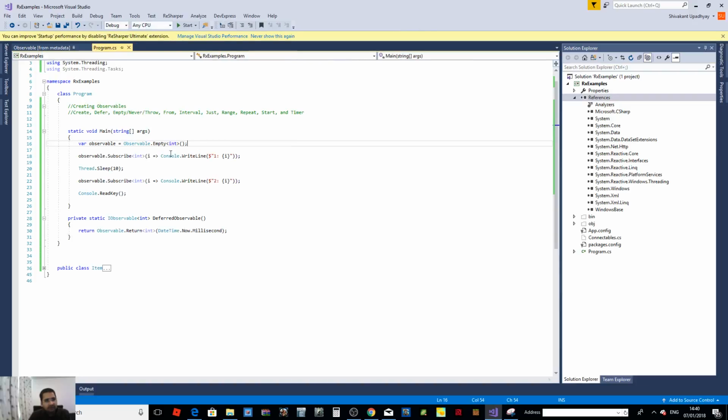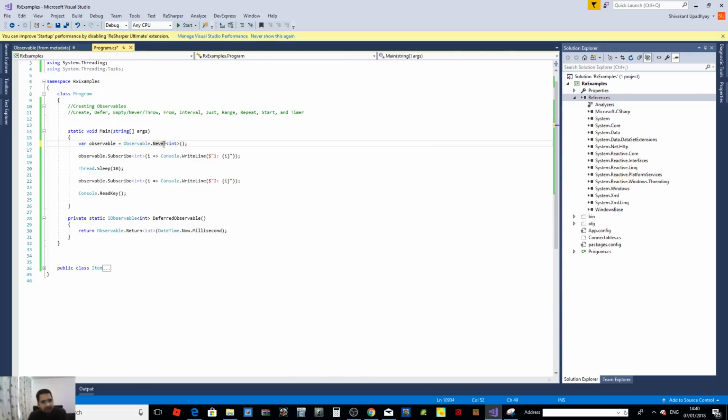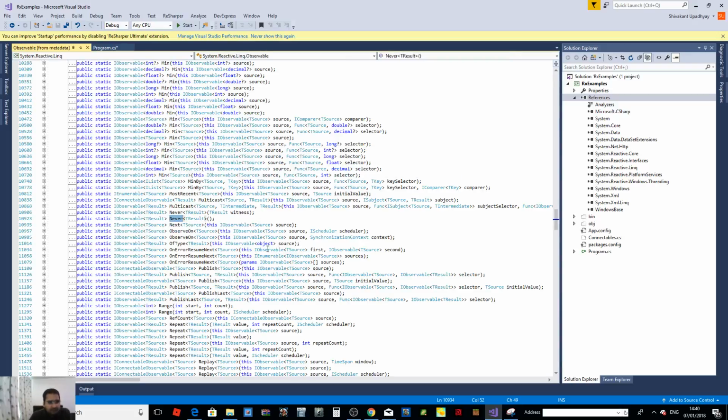Similarly, we have observable.never. So it returns a non-terminating observable sequence which can be used to denote an infinite duration when using reactive joins. So basically this will never complete. So the onCompleted method will never be called on the observable.never method, right?